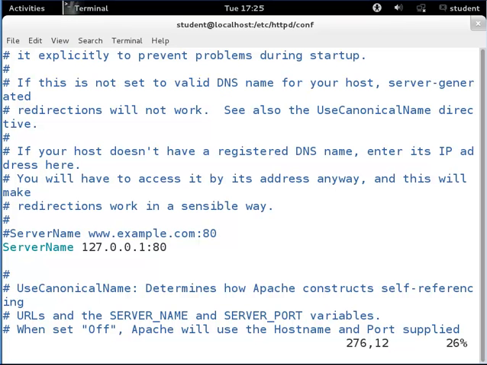127.0.0.1:80. Now, this could be something different. This could be an actual web address with ICANN. Like, for example, they give an example of www.example.com. I'm pretty sure www.example.com is registered, but anyways, so you're not going to be able to use it. It's just an example, okay?